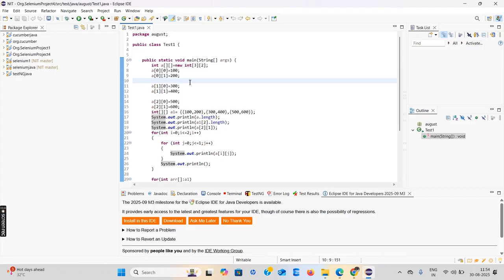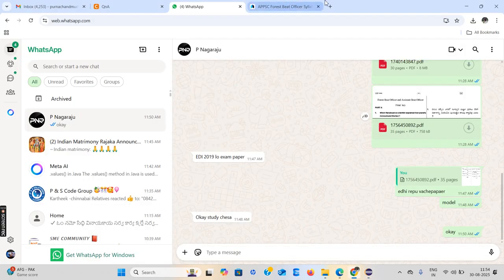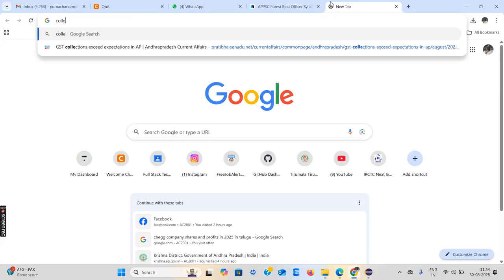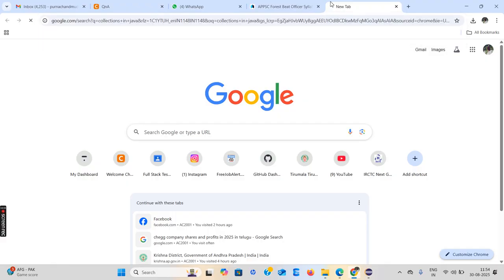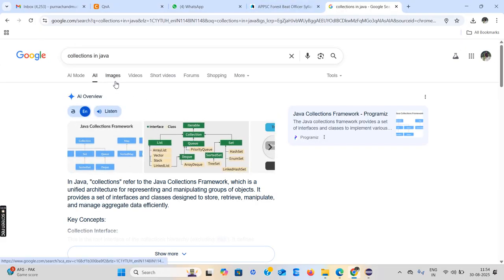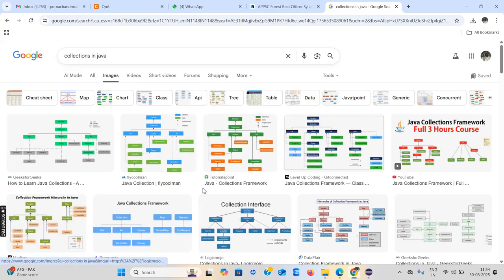In collections, there are three: the List interface, the Set interface, and the Queue interface. In the List interface, there are three classes. I can show you in a diagram, see here, the collections. So in that diagram I can explain the collections. You can see the images.